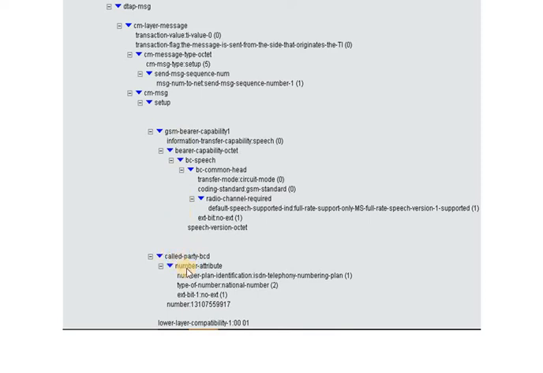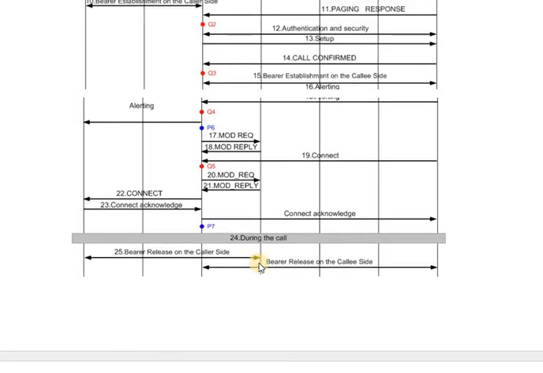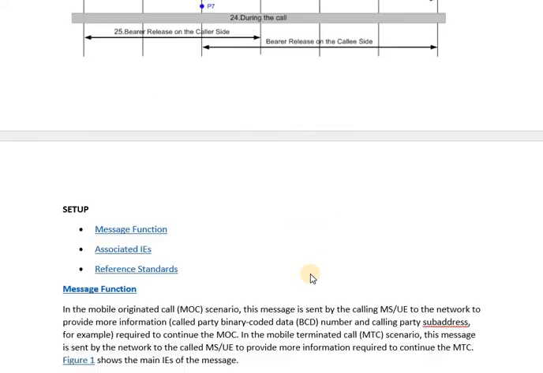The other information element that is part of this message is the called party BCD number. The called party is informed from the network side which calling party is trying to reach it. This information is the number based on which the called party is being intimated. Now we have gone through the setup message, and we will focus on the call confirmed message.